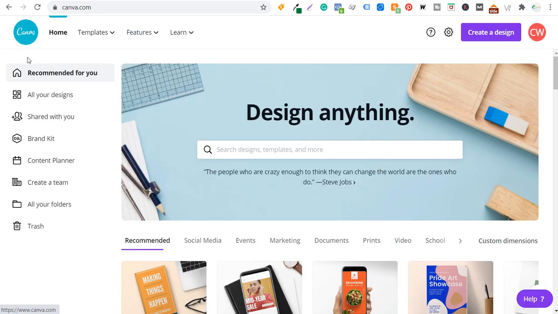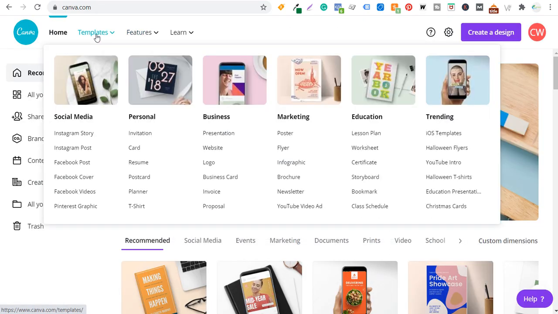What I like about Canva is I can come here and they have a ton of templates. If I just come here to templates, they have everything you need for social media, personal, invitations, cards, resumes.